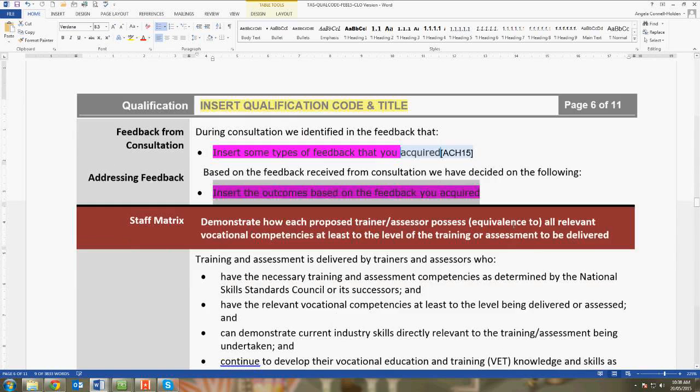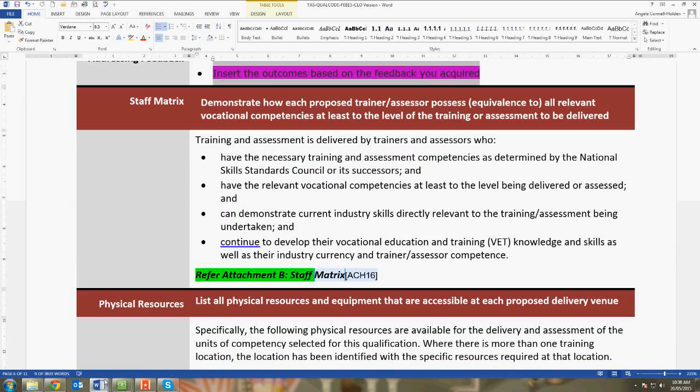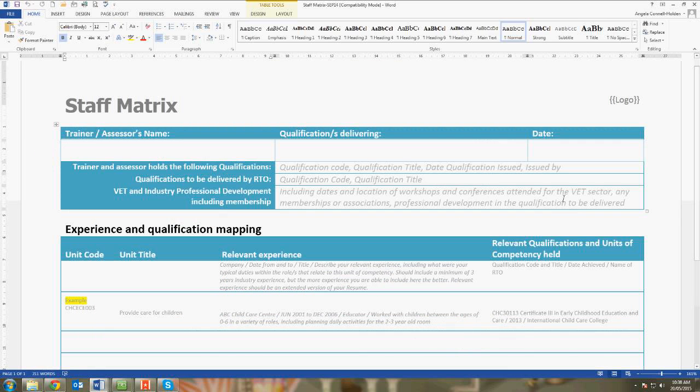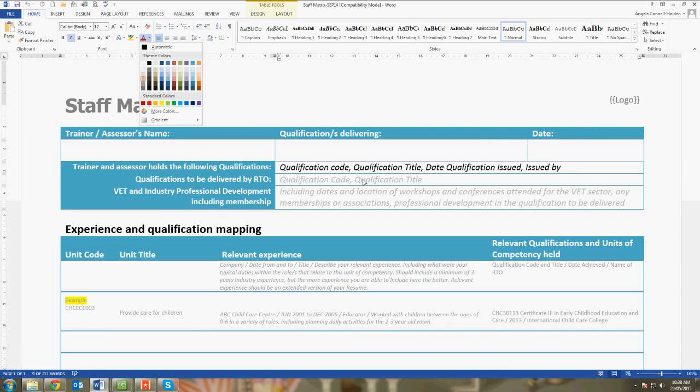Okay, staff matrix. It looks like it might be a really big document that you need to fill in, but this is basically a resume that your trainers and assessors should complete. You should give this to your trainer and assessor and they should complete it. It's a really important document, and it's a document we're going to give to the auditor before they come to audit. So it includes the trainer's name, and their qualifications are in here. This text here is greyed, so you'll have to type over it and then change the text to black when you type over it.